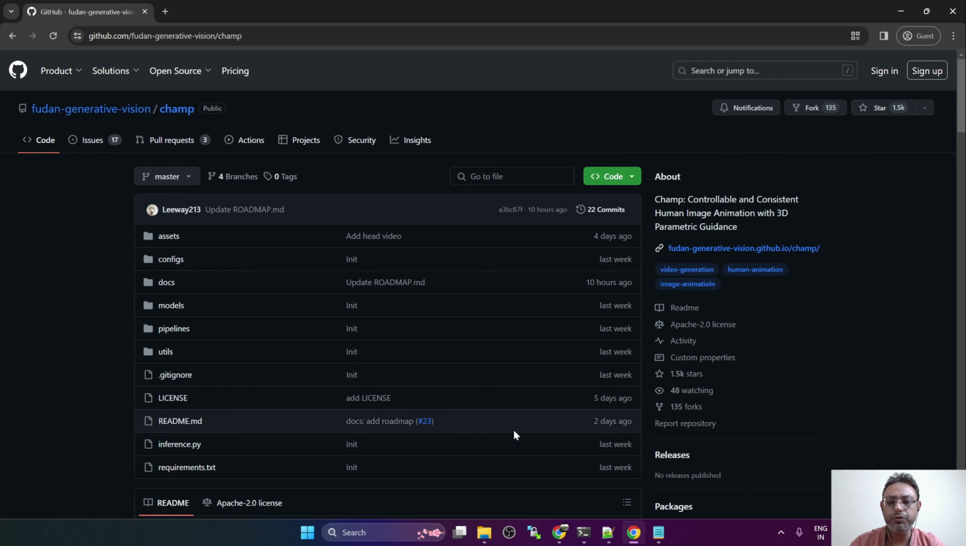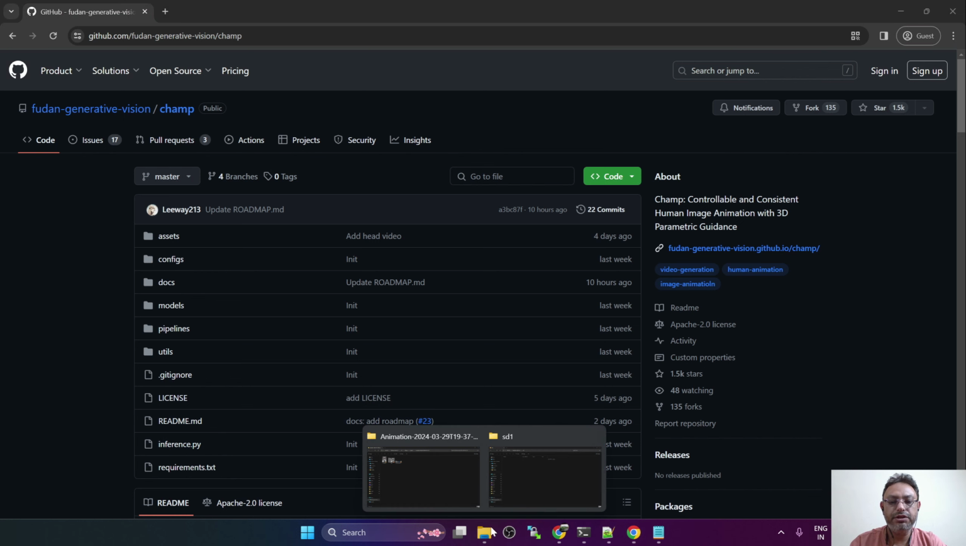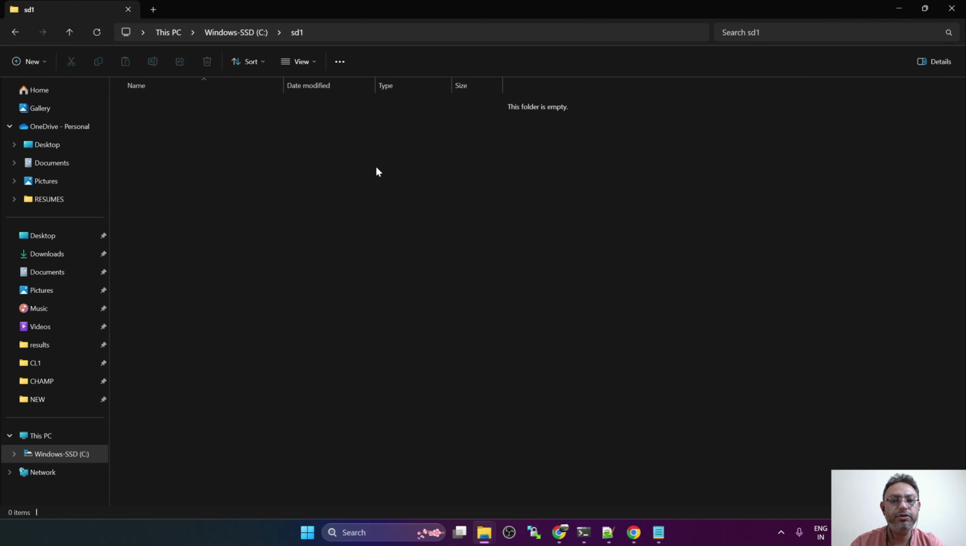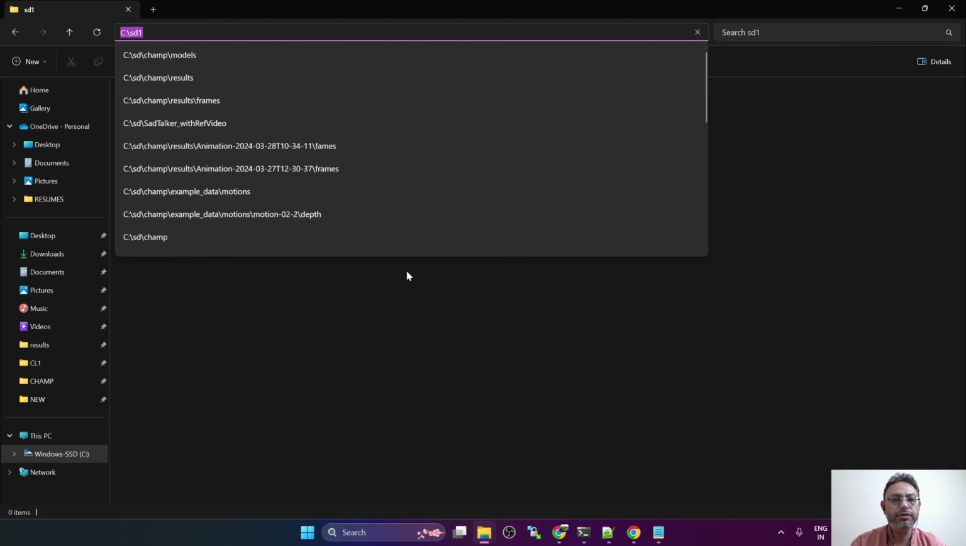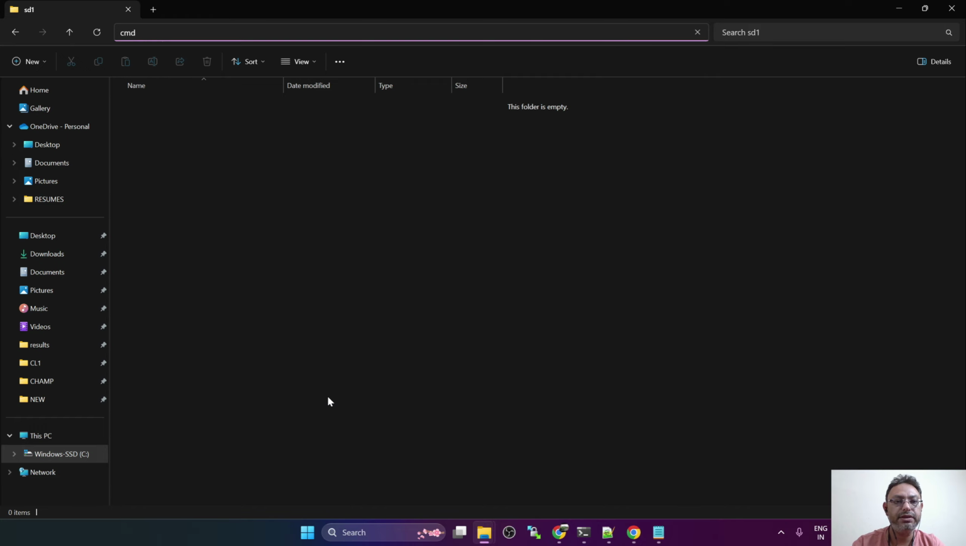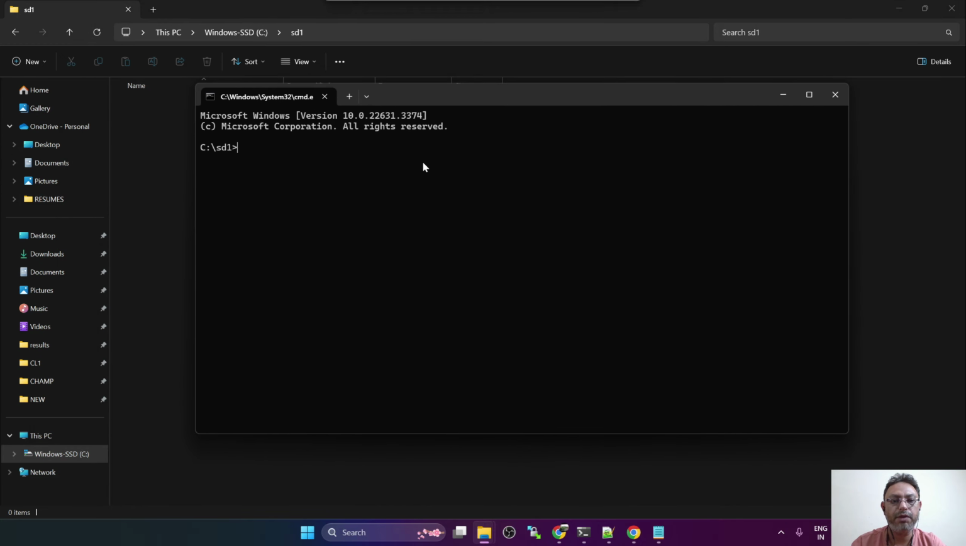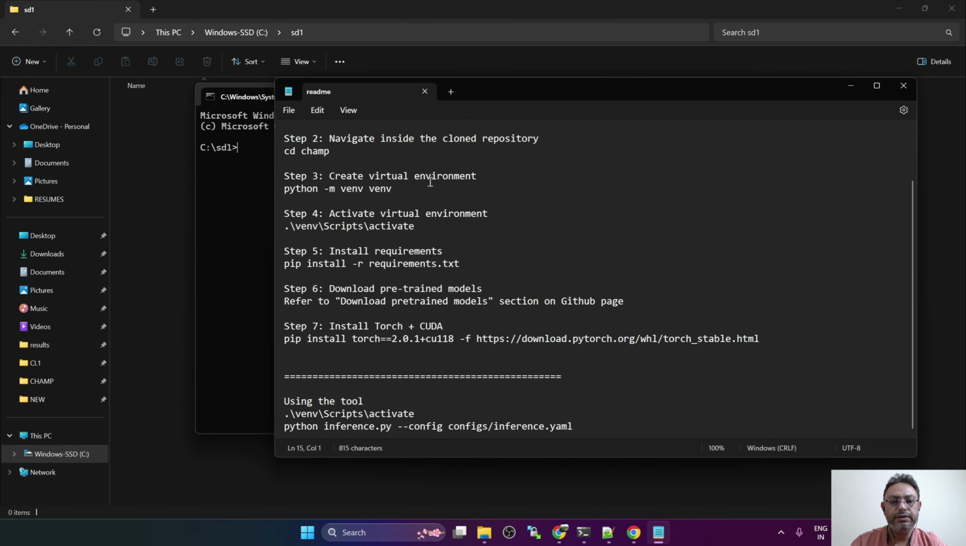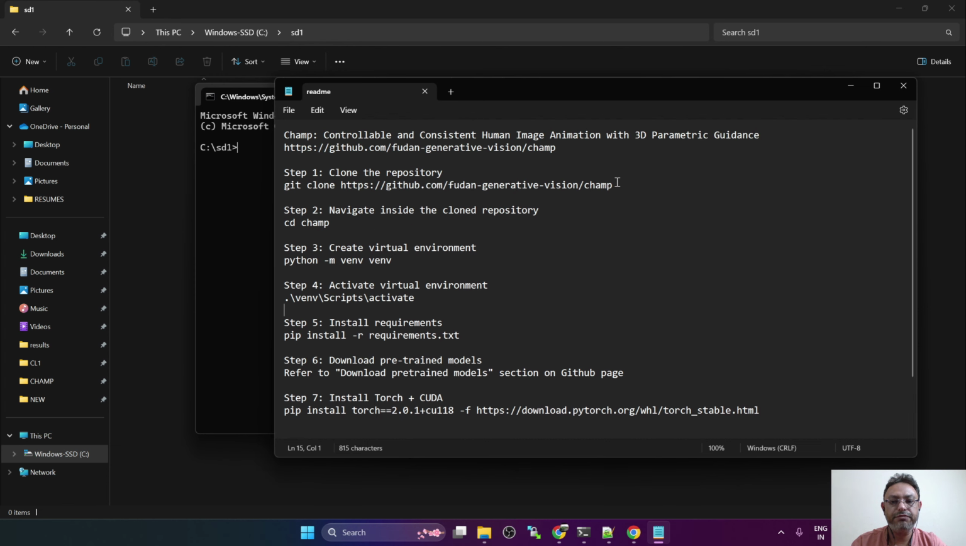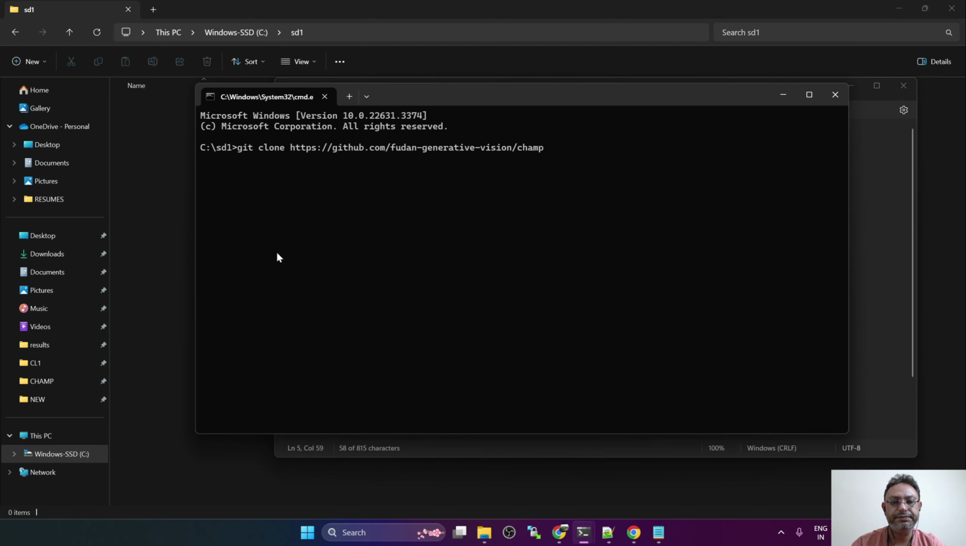Another day, another tool. So let's start with the installation. Navigate to the folder where you want to install. Point to the address bar and type cmd, press enter to pull up the command prompt. First, we need to clone the repository. So use the following command.